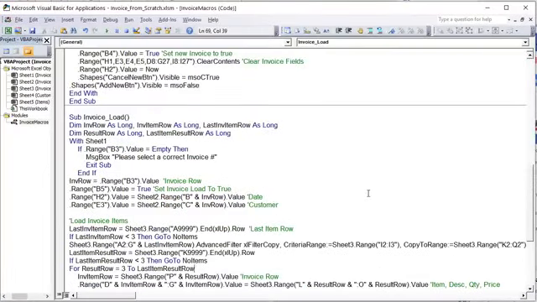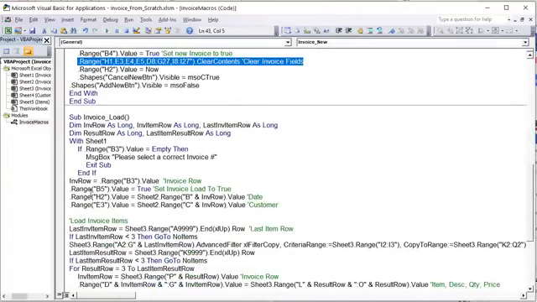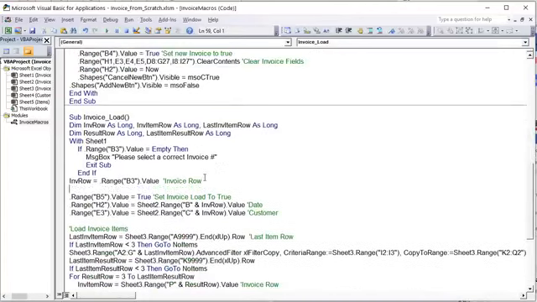It's also a good idea to clear the invoice on load. So let's do that, except for the invoice number. So I'm going to copy this here, the invoice new. I'm just going to go down here and paste them in here. Make sure that we exclude the invoice number. We don't want to clear that out. The invoice number is very important, but we want to clear out all the fields before we actually load the invoice.